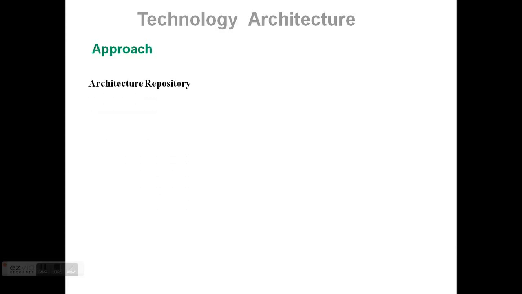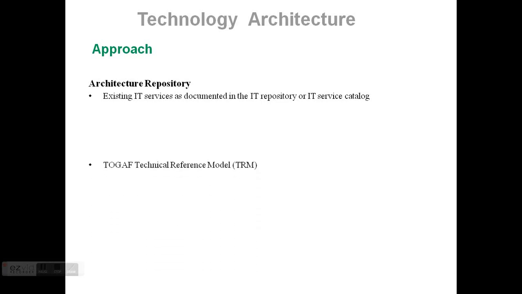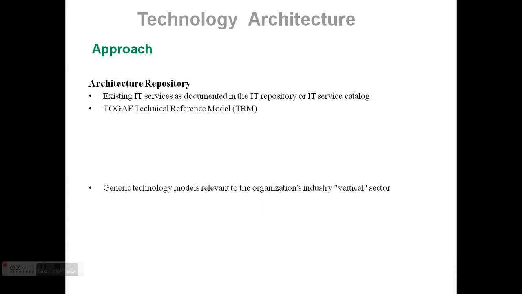In order to do that, we have an approach. Within this approach, we are concerned with the architecture repository. As we mentioned before, an architecture repository is about the existing IT services as documented in the IT repository or IT service catalog. It is also about the TOGAF technical reference model, TRM, we introduced in the TOGAF session.